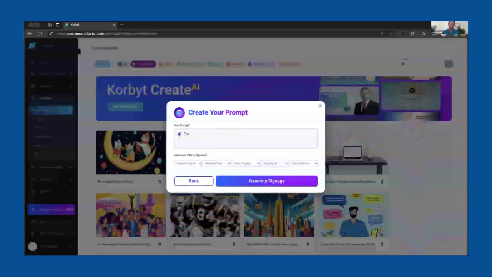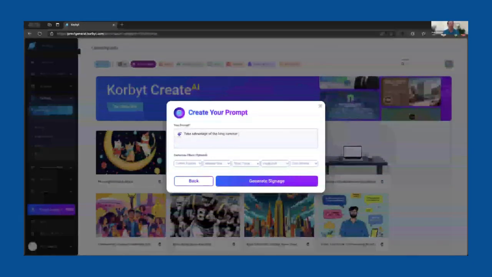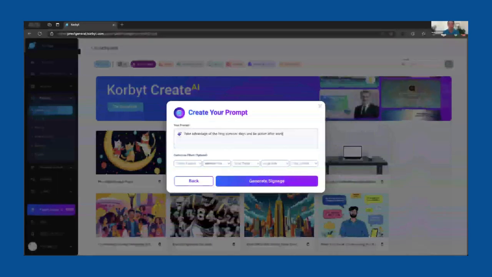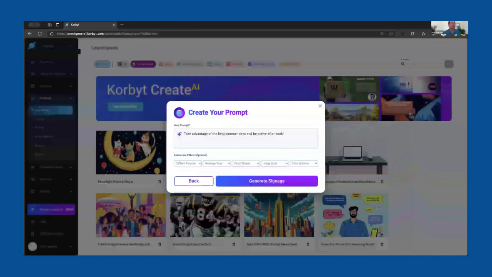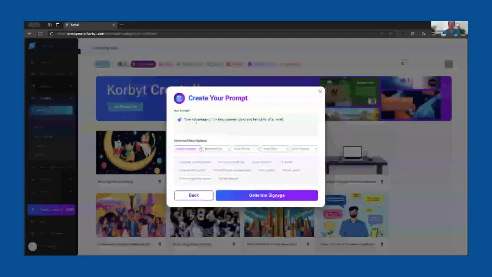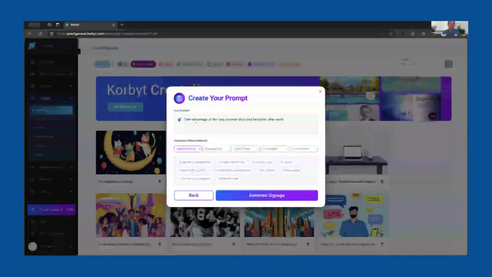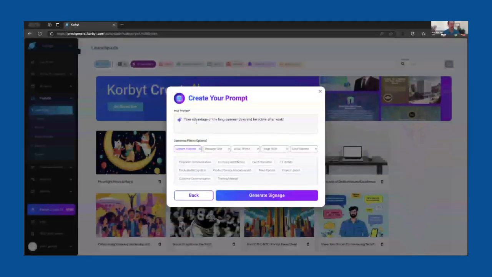But I'm going to say, take advantage of the long summer days. Be active after work. Topical with the summer solstice, I think happened last week. So once you enter your prompt, you can then add optional filters. And really what this is doing is giving this simple sentence more context and the type of result that you want. So we're going to go through here.